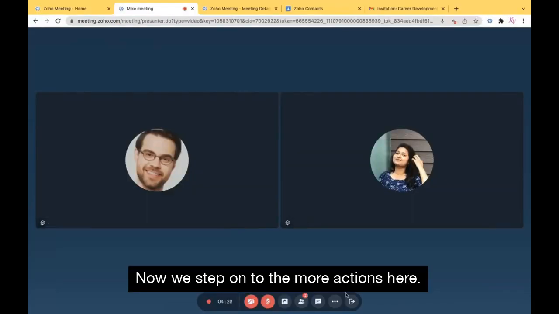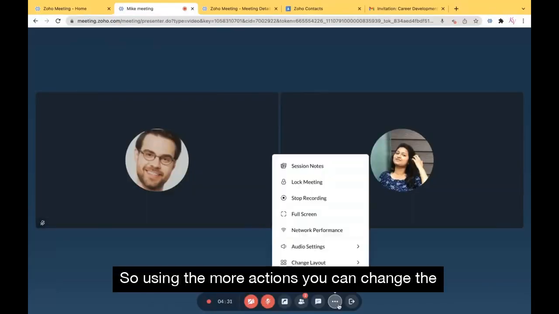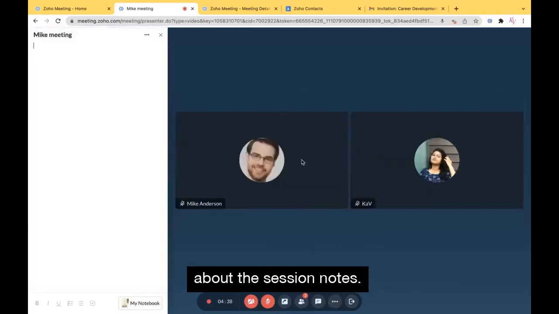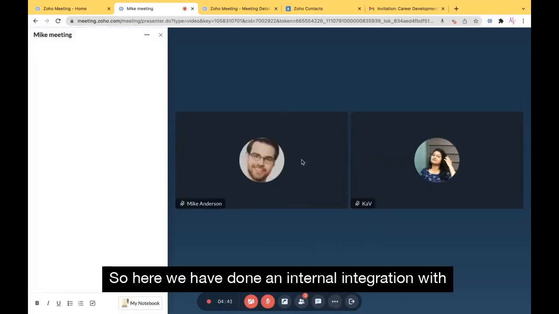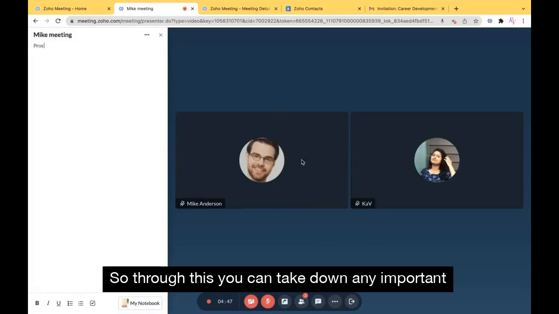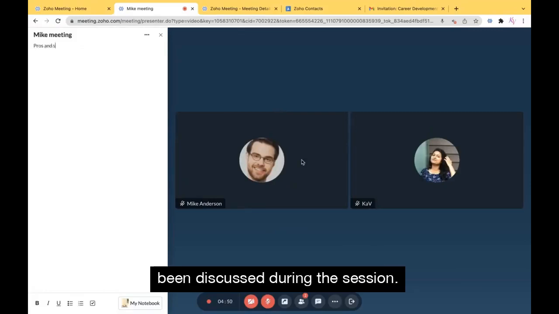Now, we step onto the more actions here. Using the more actions, you can change the settings of your current meeting and use the moderator controls within the session. First, let's talk about the session notes. Here we have done an internal integration with Zoho Notebook, which is actually powered by it. Through this, you can take down any important lectures and points which have been discussed during the session.